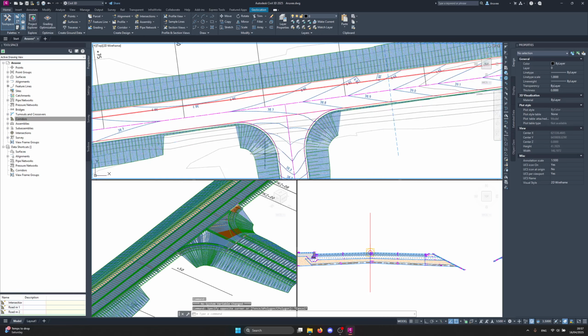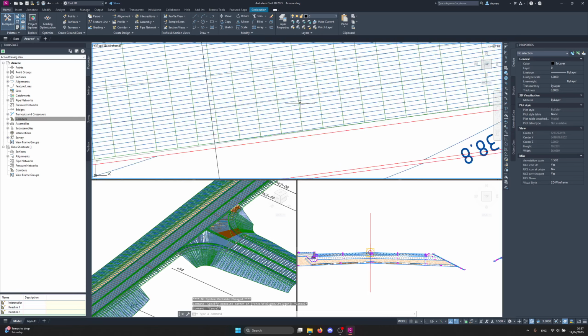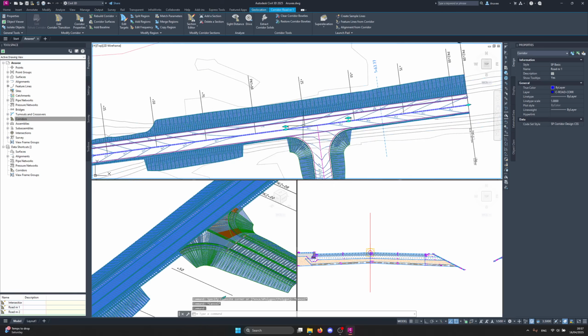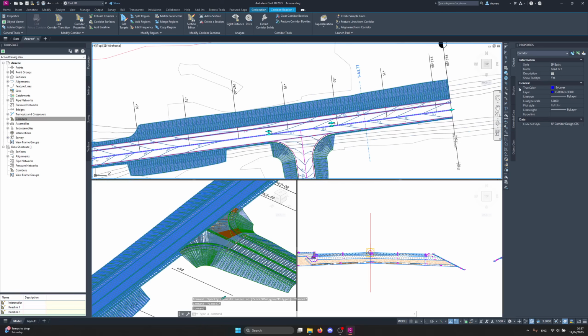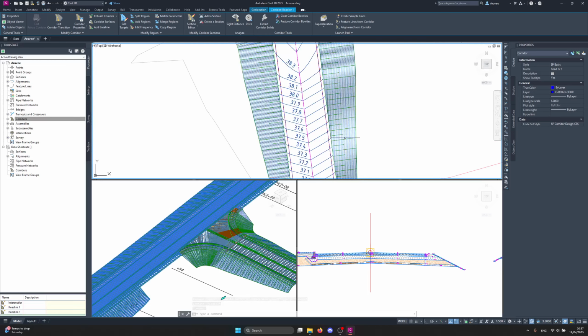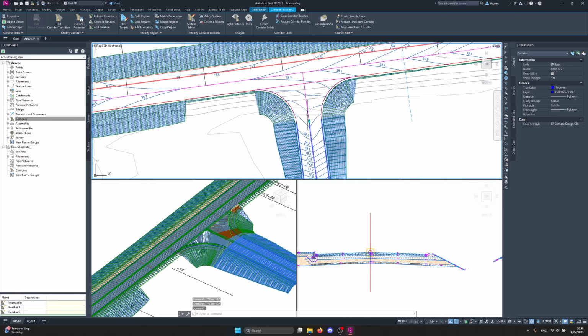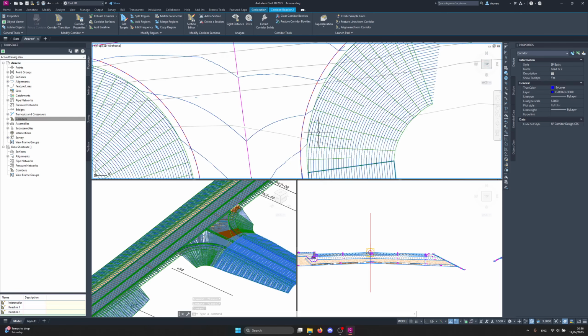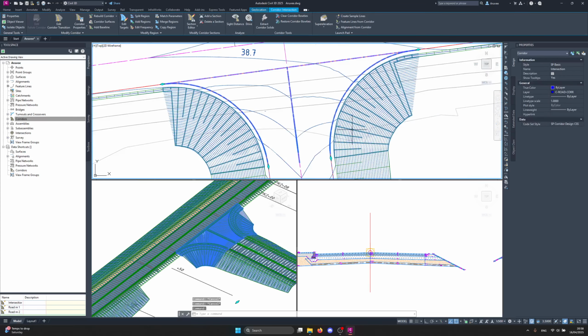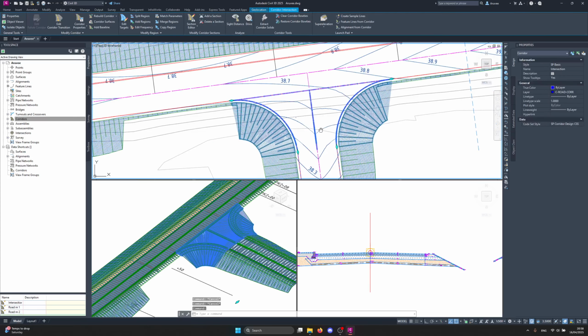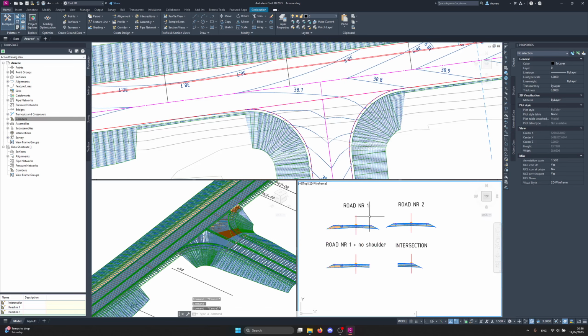In this simple exercise, I have this corridor, which is road number 1. Then we have road number 2, which is being connected to road number 1, and we have a corridor for the intersection itself. Let me show what sub-assemblies I'm using.